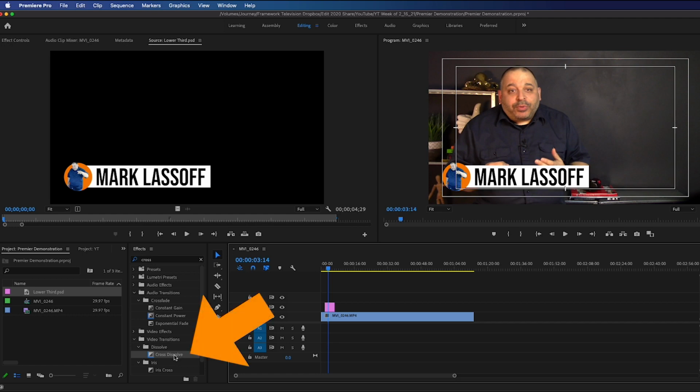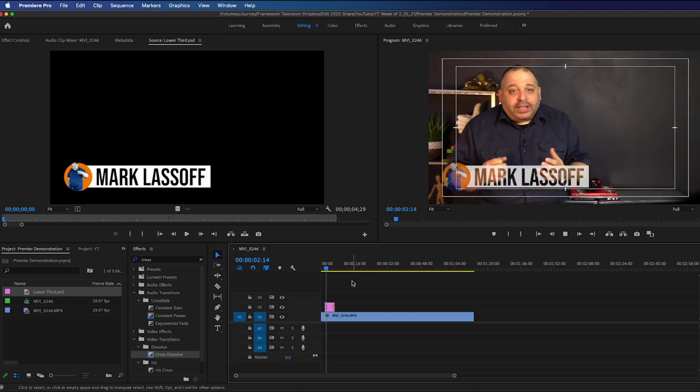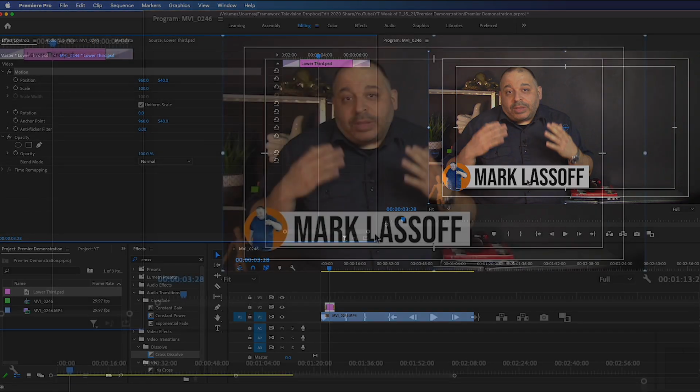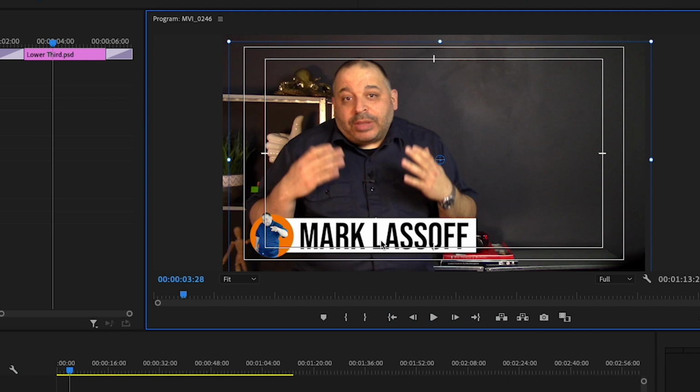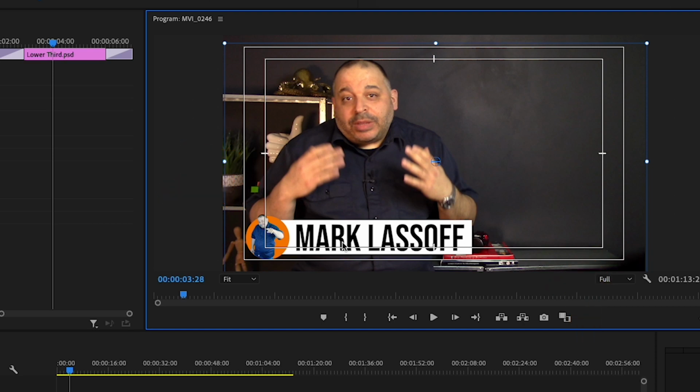If it's not at the beginning of a clip, I like to use cross dissolve at the beginning and the end, so we have a smooth transition. Don't forget, you can always select the element on your timeline. Go to Effect Controls, click Motion, and you can move it exactly where you want it to appear on screen. Don't forget to use the safe area represented by the rectangles in our preview to make sure that your lower third is visible to all audiences.